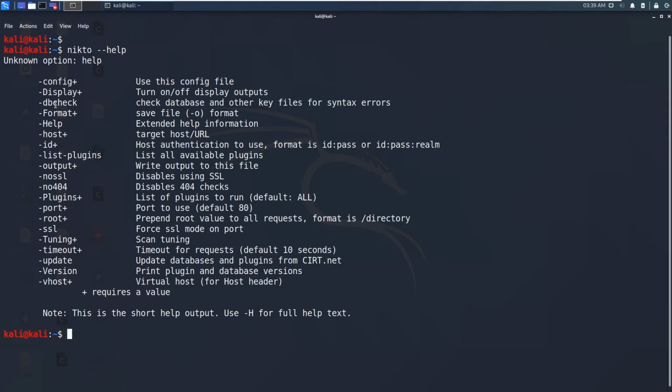The most important thing is you need to set the host and you need to set the port, and that's it. It will do everything for you. You can also output to a file, disable SSL, and disable the 404 check. So if there is any directory that gives you a 404 error, not found, it will not show in the display. You can also use SSL, set the timeout, update the tool, and print out the banner or the version number.